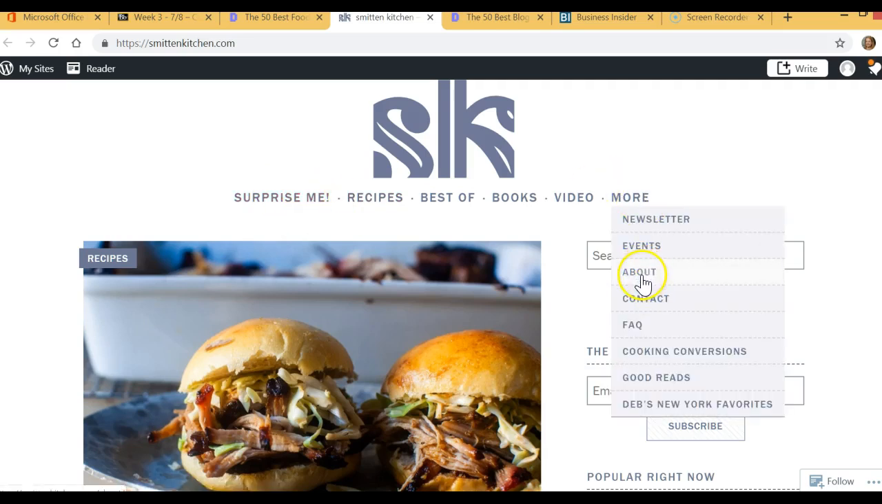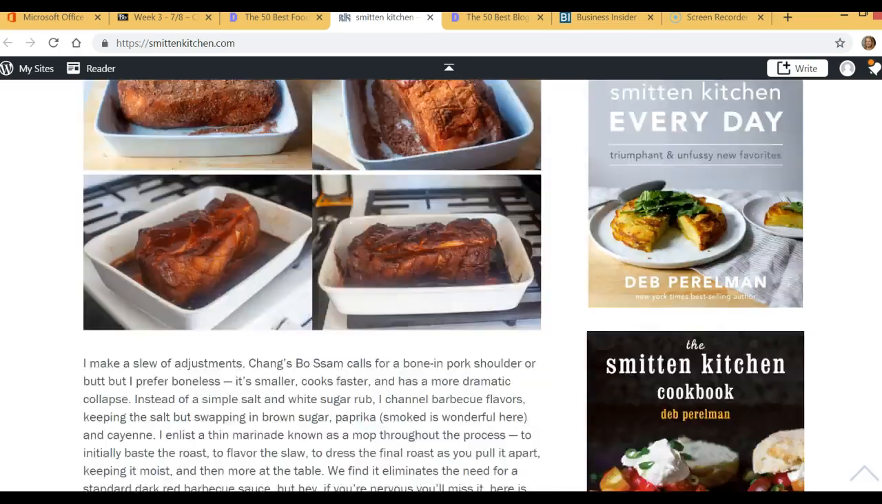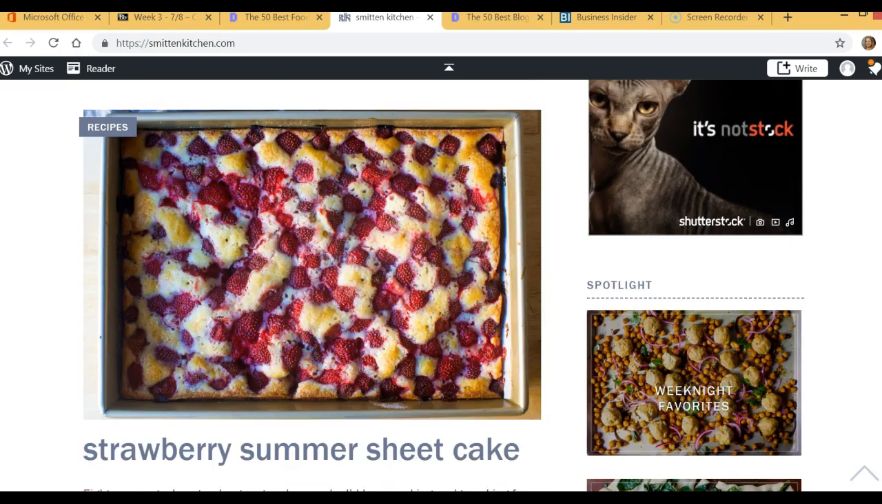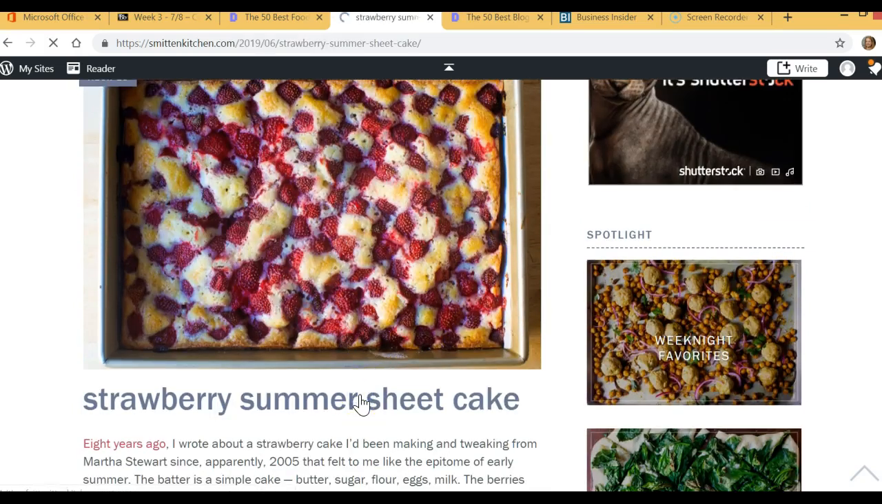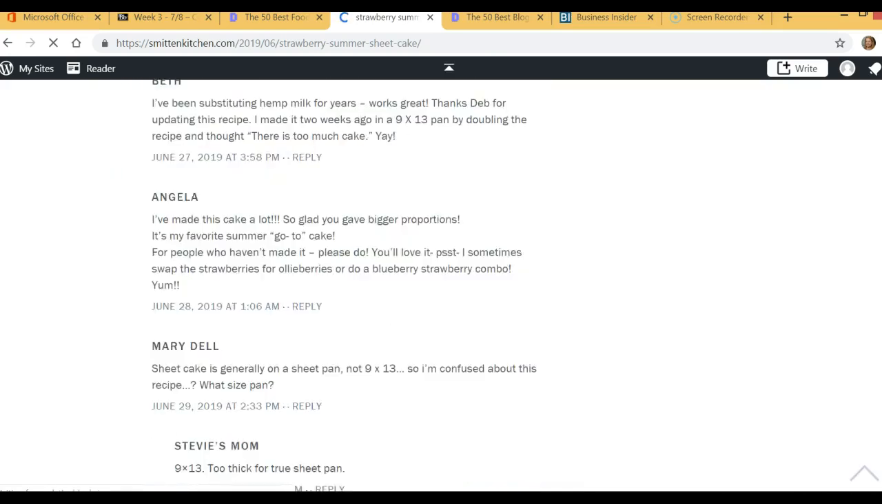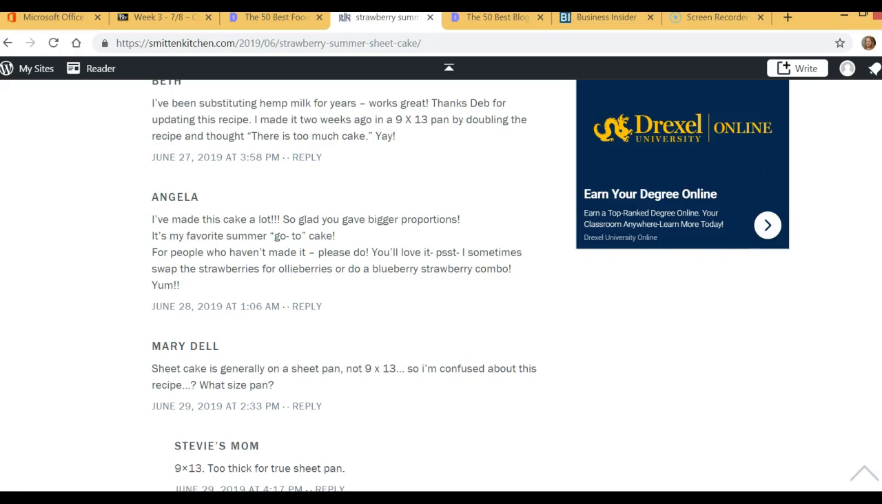You go to the About page and you'll see that this is a woman. I think her name is Deb. She's got her blog set up and you can leave comments, and look how good that looks. You can always leave comments and see how many she gets. There's a lot, and she actually interacts with her followers. So she's a very good example of a good blogger.